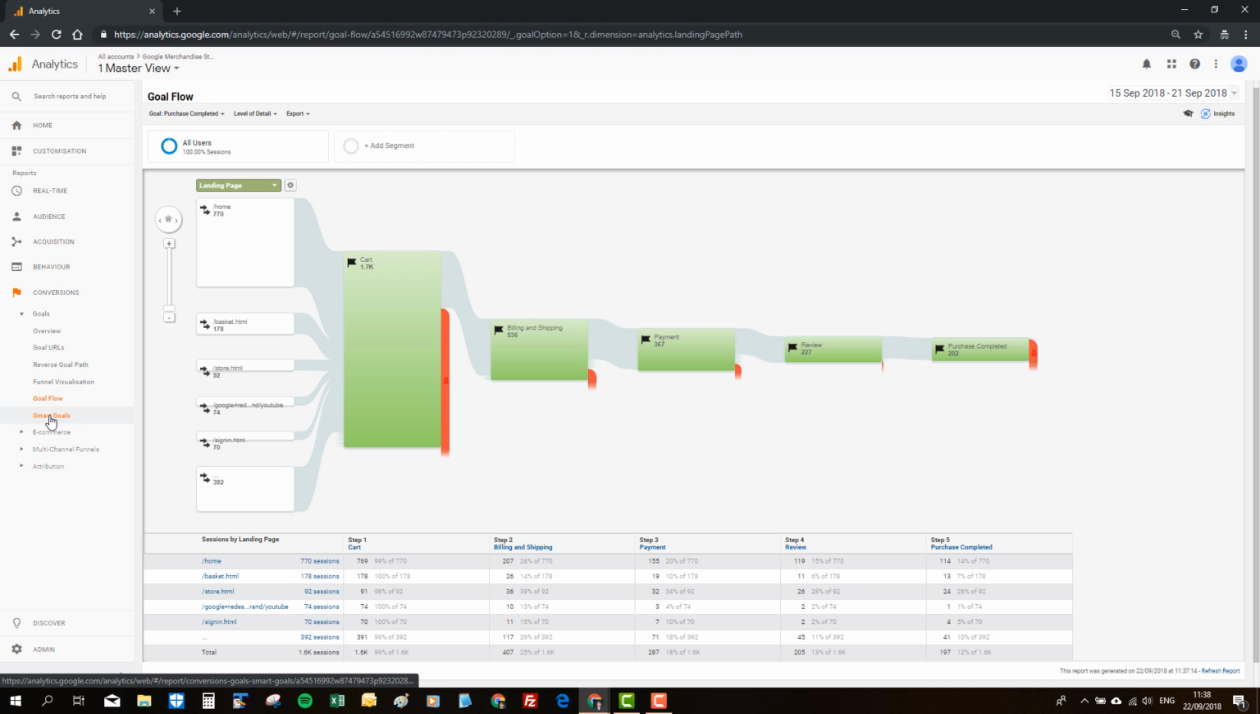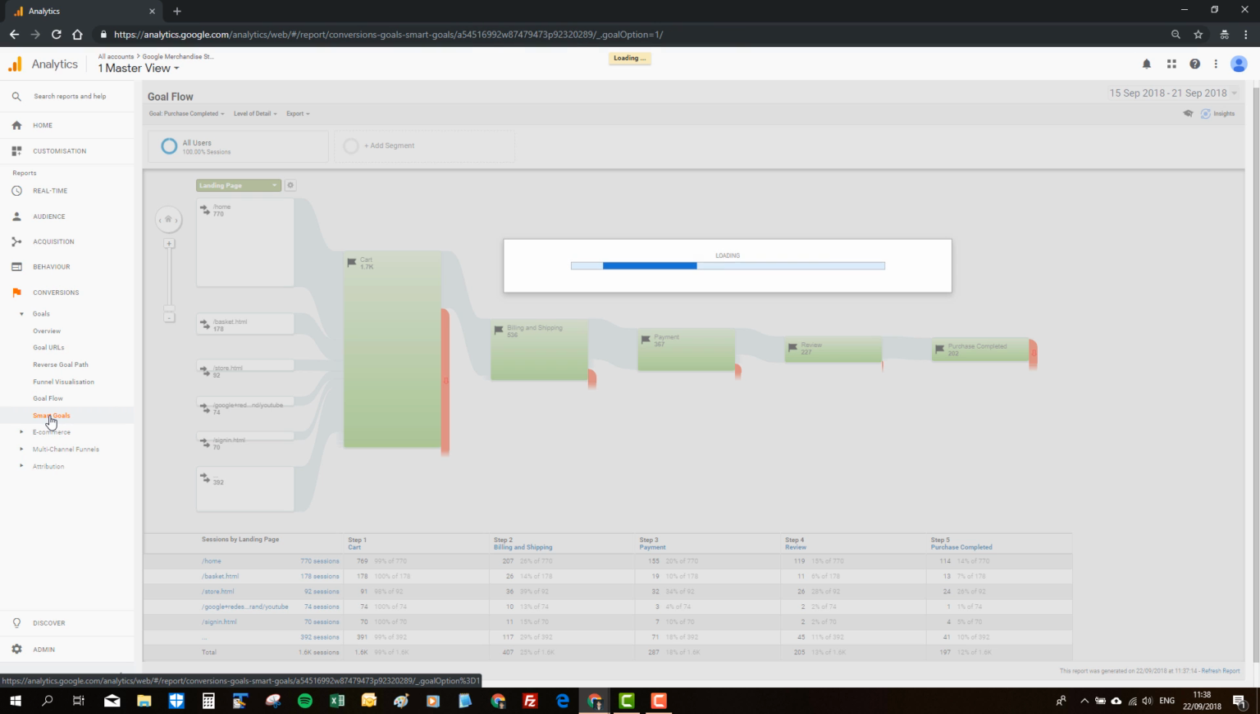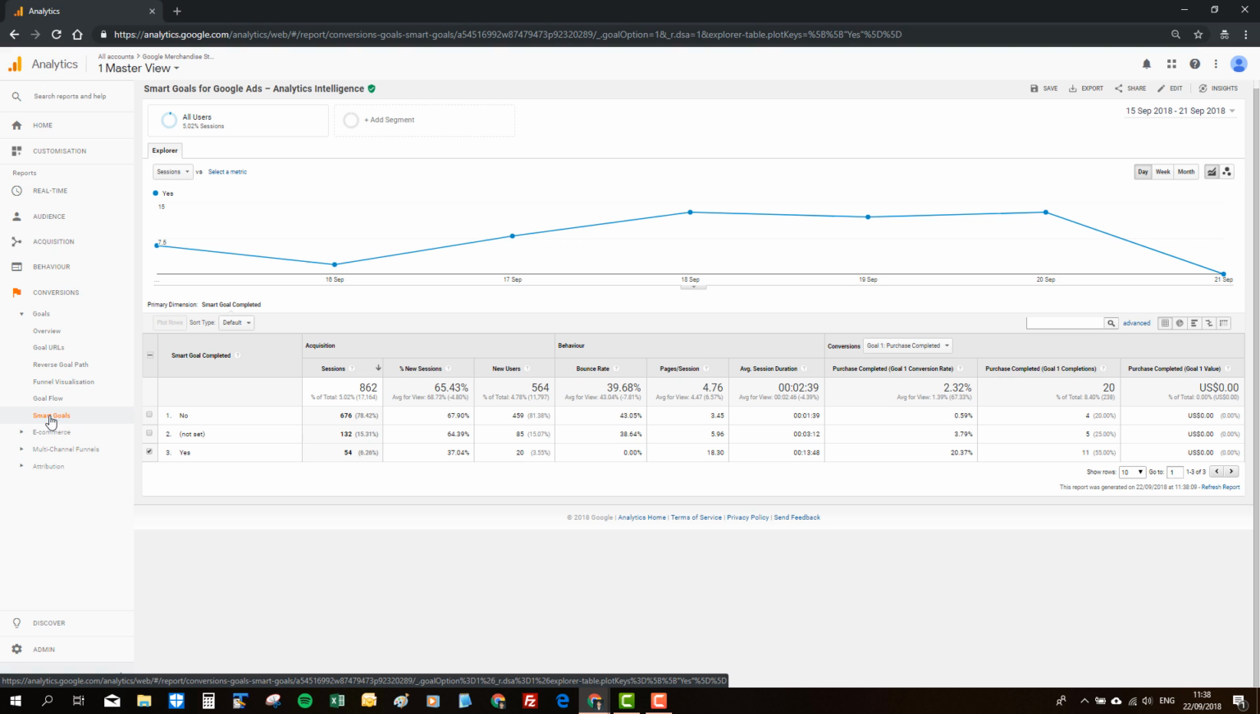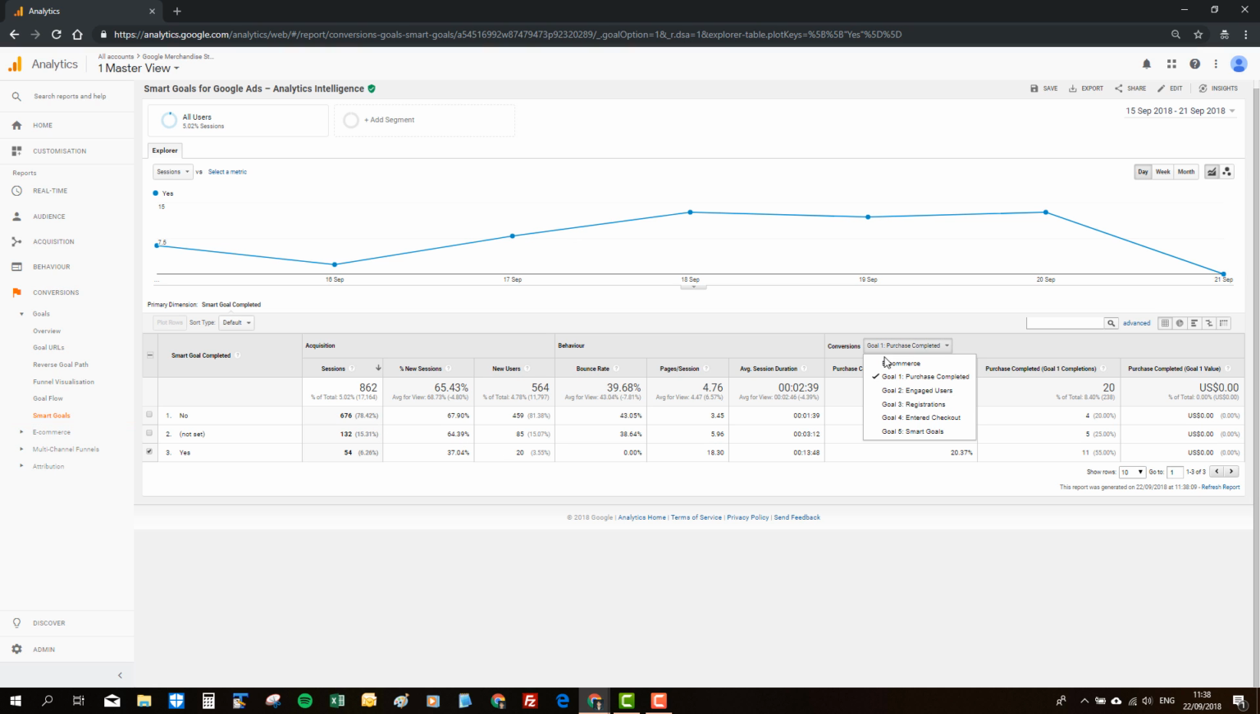We then have SMART goals, which are automatic goals that Google sets up on your behalf based on its understanding of the likelihood of a conversion on your chosen goal or your e-commerce area here.